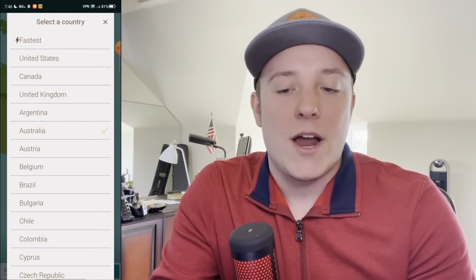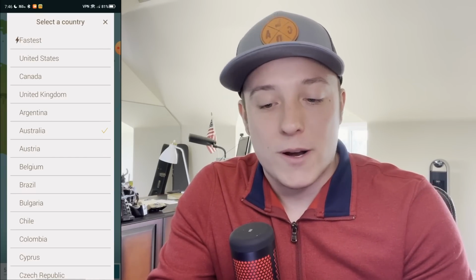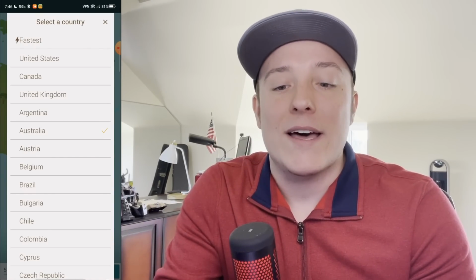Once you open it up and you allow all permissions for this VPN, you can go up from the bottom there and select Australia as your country. And the reason you're doing Australia is because this test is only for Australia. So if you're from outside of Australia, you need to connect to a VPN in order for your device to think it's in Australia, which will allow you to get Warzone Mobile.